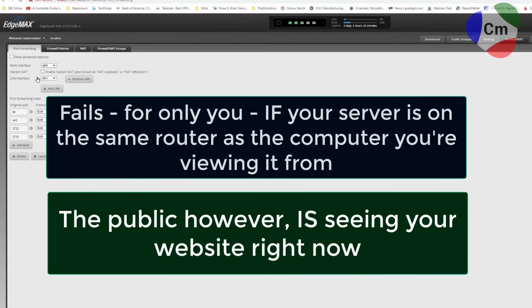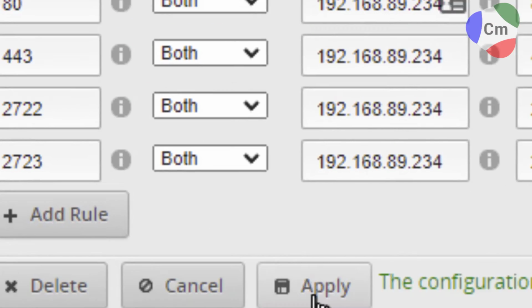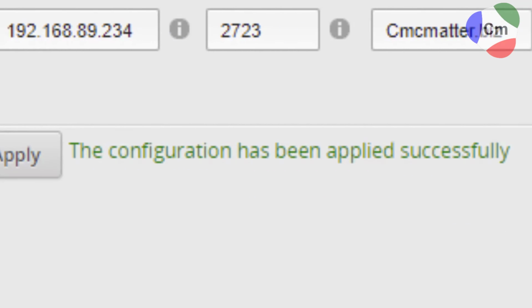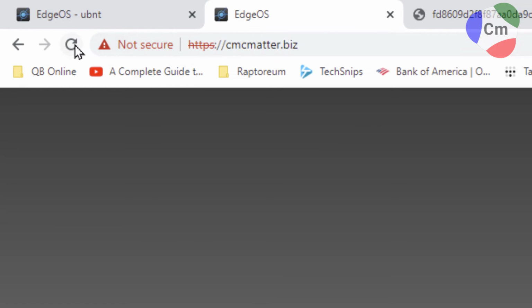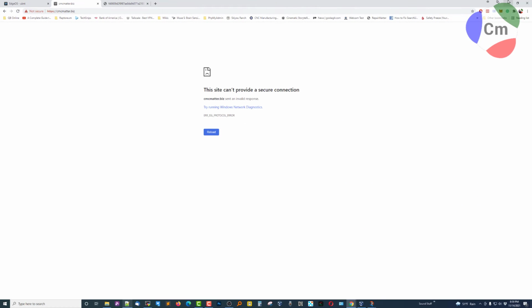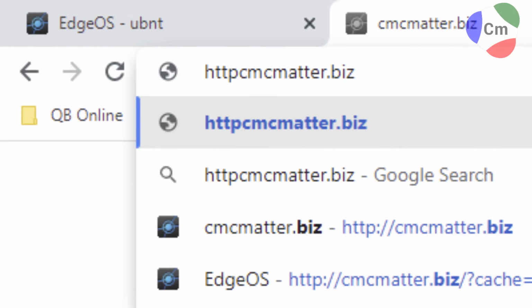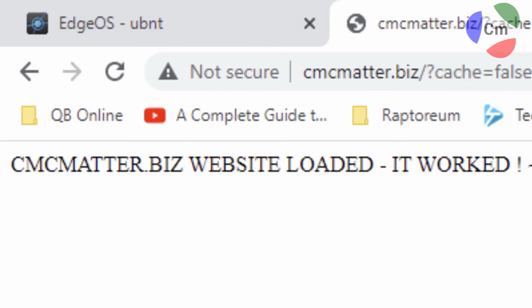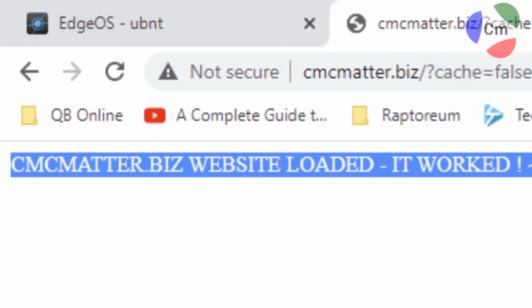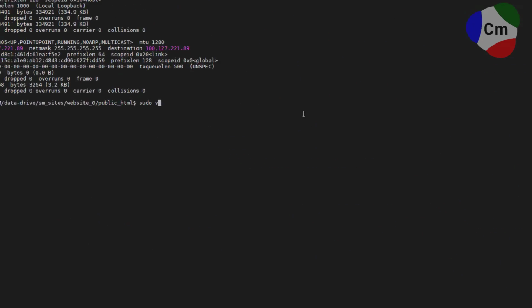And this has to do with something called hairpin NAT. If I turn that on and apply it, okay, that's been applied. So let's just go over here and do nothing but refresh that browser. Oh, well, we don't have an SSL certificate, so it has to be, I'm going to tell it to get rid of cache, and there you go. cmcmatter.biz, it worked.